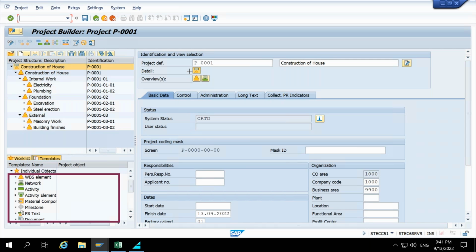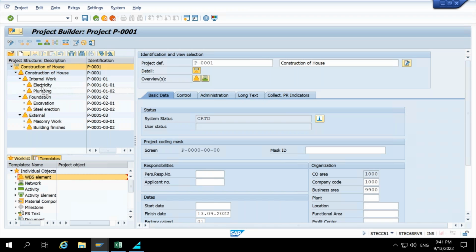Apart from this, we have this overview functionality as well. So from here also we can create the WBS element. So there are multiple ways of creating the same thing. The ways are different, but the data will be the same. Let's try one more thing here. This templates view. Okay, let's say I need to create a WBS element into the electricity WBS. So what I will do, I will select the WBS element from the template section and then I will drop it to the electricity. So if I drop it, it will do the same thing.